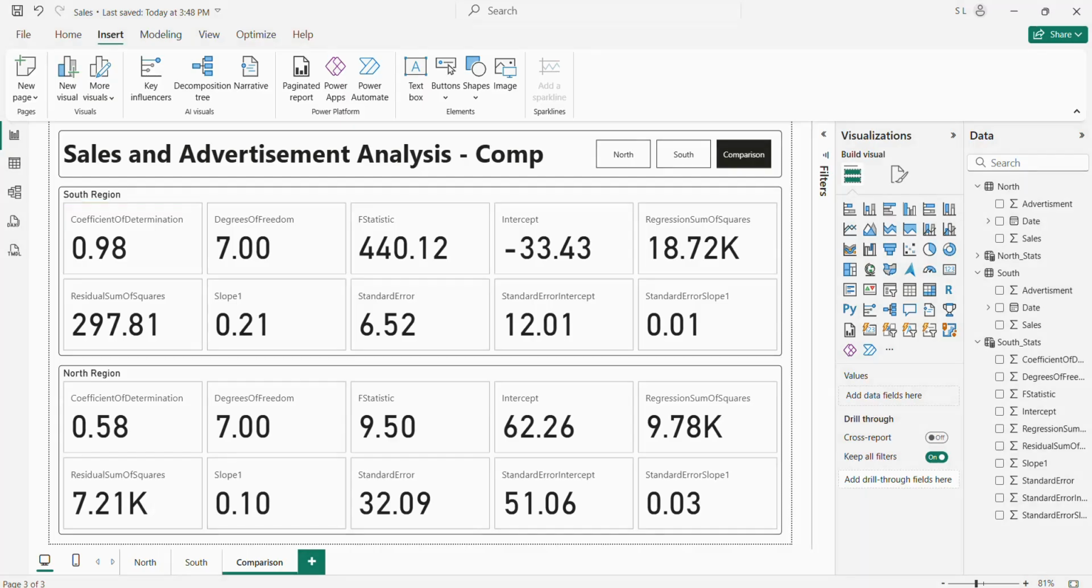The South region's slope 1 of 0.21 suggests a better return. Every dollar spent on ads generates about 21 cents in sales, which is more than double the North region's 10 cents return. The South's F-statistic is dramatically higher, and their residual sum of squares is much lower, confirming that the ad model itself is a far superior fit for the South's data.